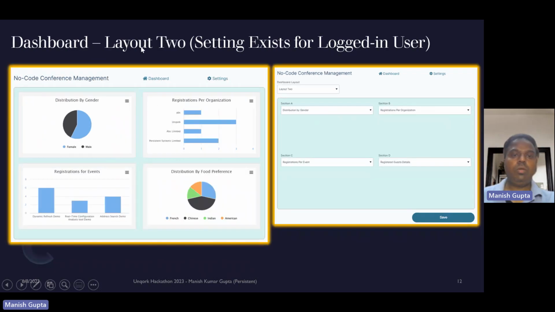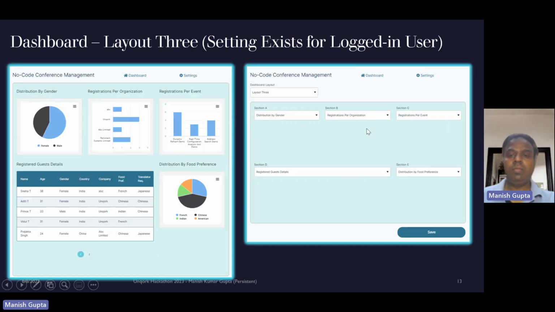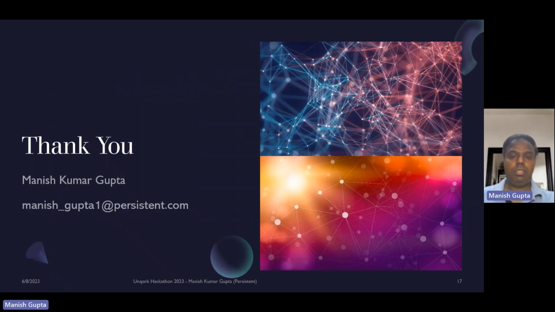You can see there is layout 2, which is 2 cross 2, and there is layout 3, which has two rows. The first row has 3 columns and the second row has 2 columns with a 2:1 ratio. So you can see all the different dashboards, which are personalized to their use. Thanks for the screen, this was for demonstration purposes.